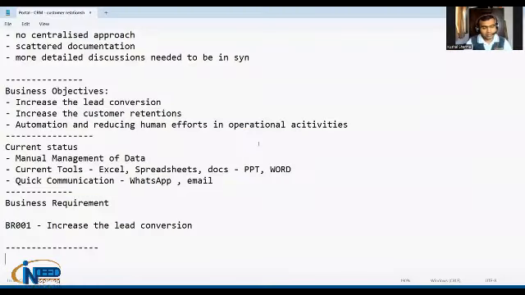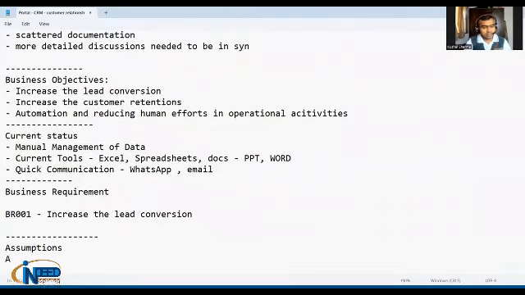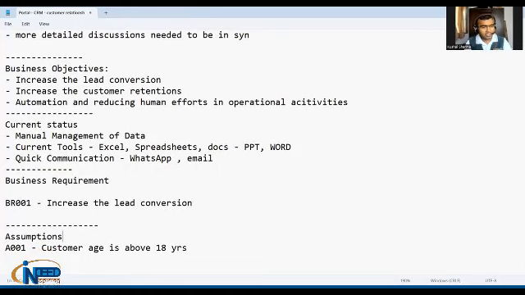So for example, here, assumptions, and I'll name it as A001, assumption 1. And the assumption is that customer age is above 18 years. So this is one assumption we have basically created. So assumptions and constraints.